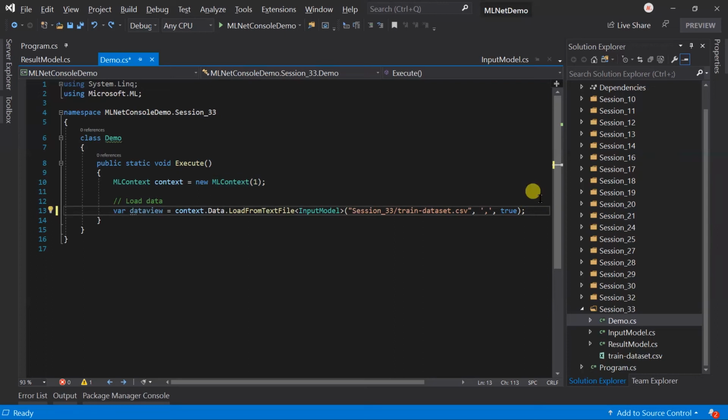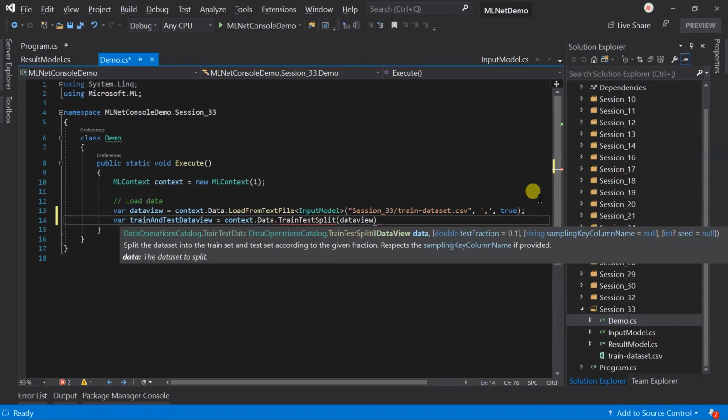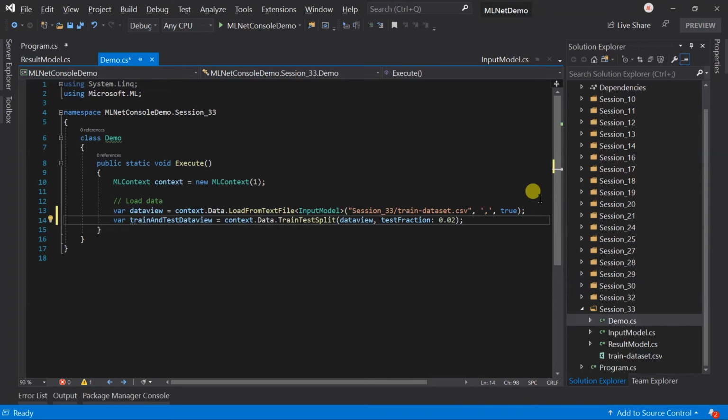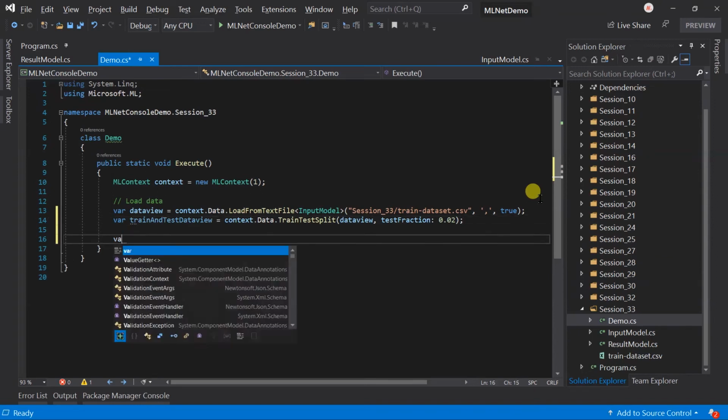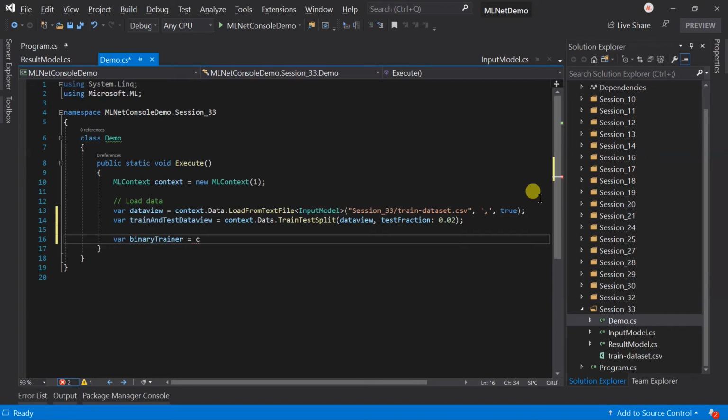In this example, I will transform the test dataset instead of performing the prediction on it. So let me split the dataset using the train test split method. Test fraction will be 0.02. As we know, OneVersusAll works on some binary classifier, so we need to create a binary trainer first. For this, I am going to use the SDCA logistic regression. You can also use a different algorithm too.